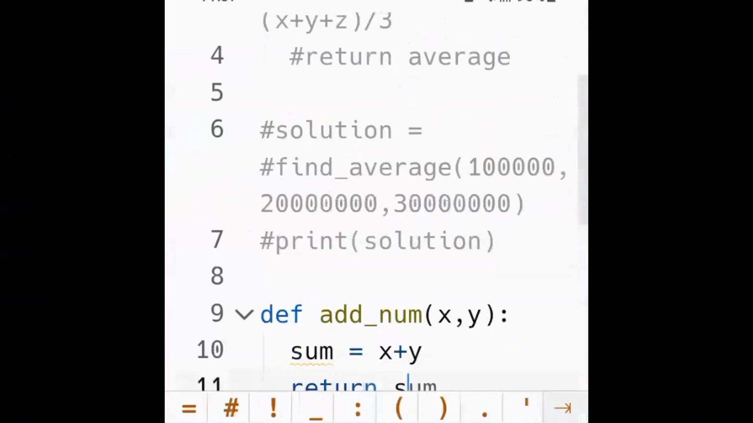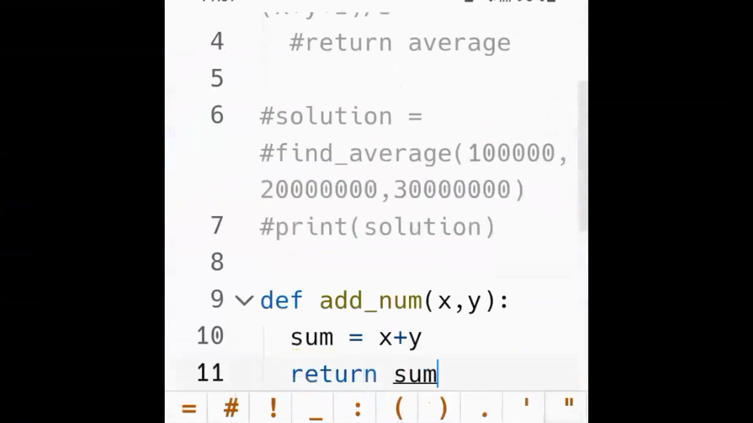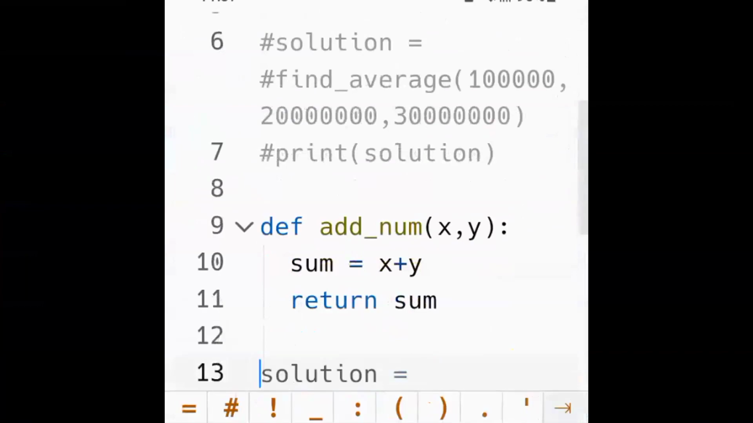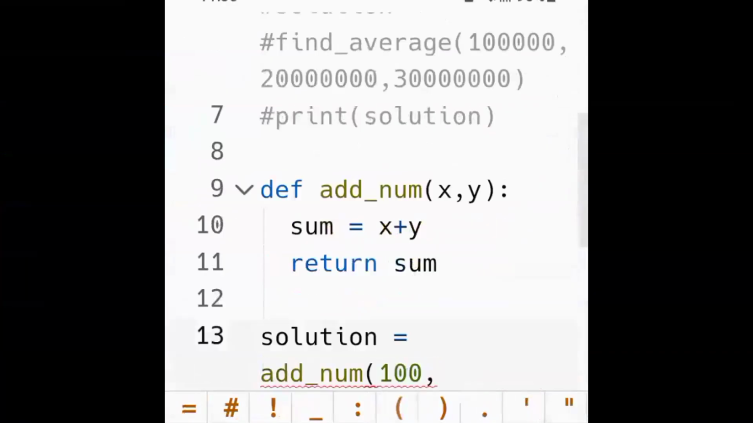So by using the return keyword, you're specifying the task to be done, that is, the task is to find the sum of x and y. So you're returning it. Then after that you need to call the function. So how do you call the function? You have to come out of the previous indent, and then you create a variable called solution, and then call the function by name, using the name of the function. What was the name of the function? Add num. And then inside the parentheses, instead of writing x y, you have to write the specific values of x and y.